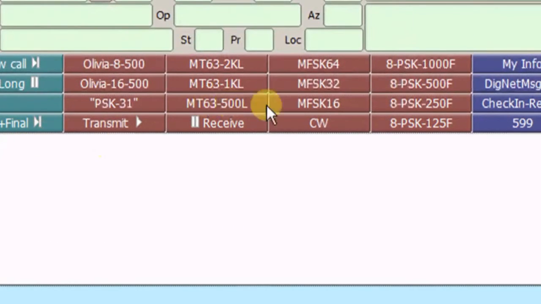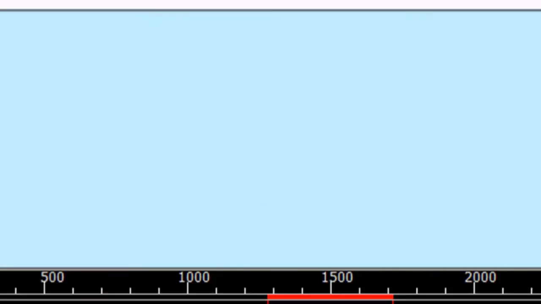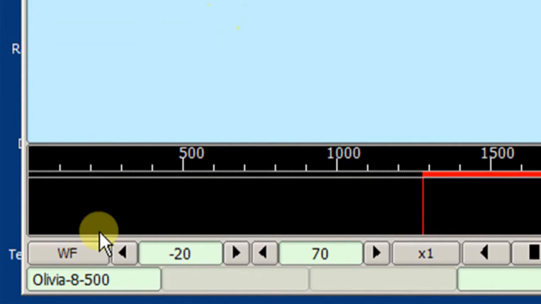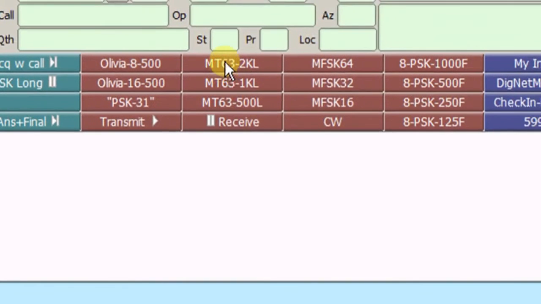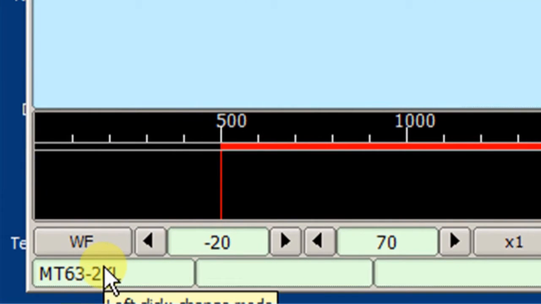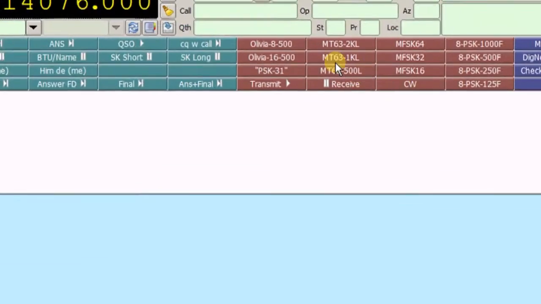Well, you'll notice my middle macros here are commands to just change the modem. It's not during transmission, it's just for my convenience. So I can click on Olivia 8500 and it gets loaded in the window, and then I can click on MT63 2KL, and now that's loaded as my transmit modem. So it just makes it really convenient.